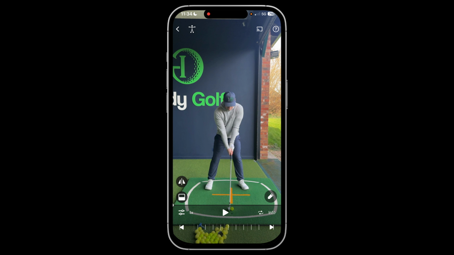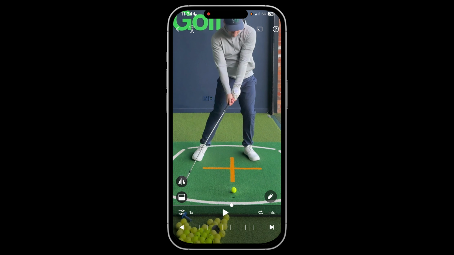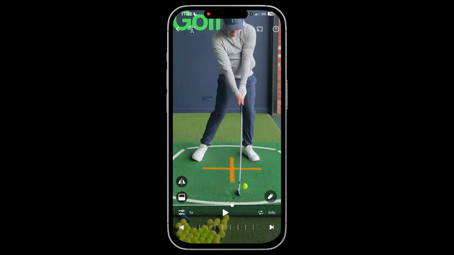Now let's look at another example. So I'm going to scroll through to in and around those impact frames, just before impact, and we can get a really nice clear view of that club face. So again, if I zoom in and then use those fine-tune arrows, you can see there that club face is coming in fairly square.